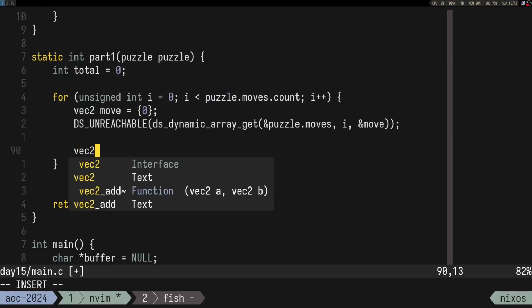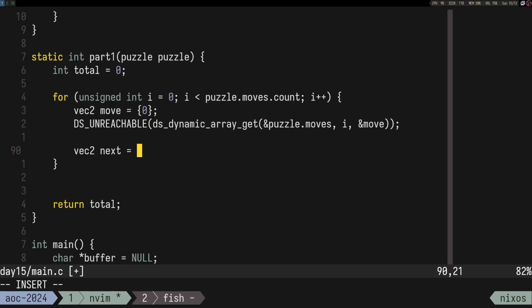So we can have something like next, and that's gonna be vec2 add, and we're gonna do puzzle robot and the move. So we get the next potential position of the robot, right? What we have to do in this case is to just check if it's going to be possible to move the robot there. Basically, if we have a wall in that location, we cannot do anything about it. It's GG. If we have an empty space, then we just move, and if we have a box, we have to do some special case.